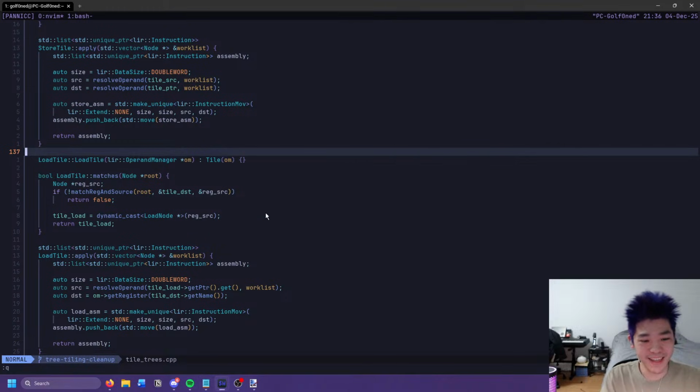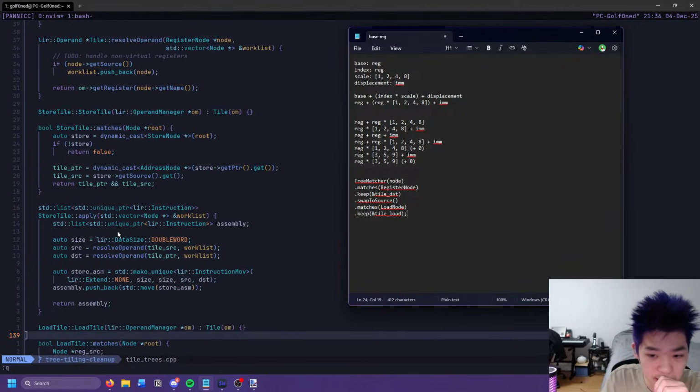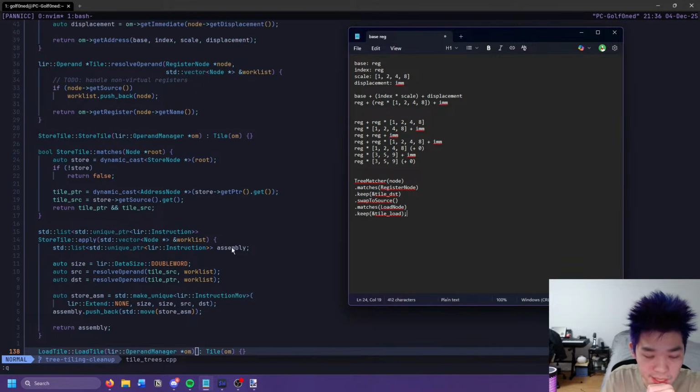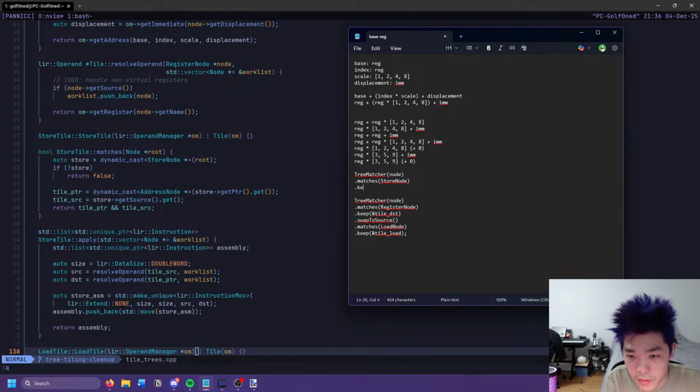I don't know, what do the other ones look like? I guess the big one I'm confused about is store, for instance, where we have to look at both children. So tree matcher, node, matches store node. We don't want to keep that anywhere. We just want to keep the two child nodes. And then I guess we could keep like a stacker or something going.